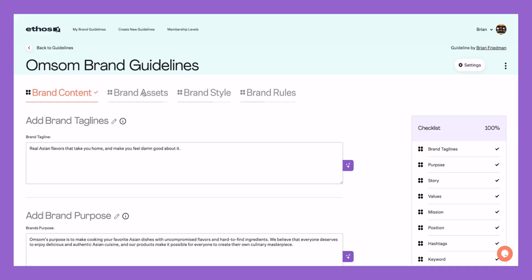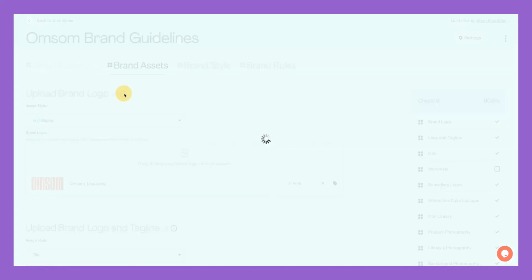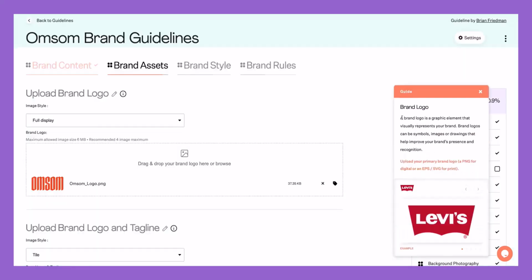Let's say you only have 4 primary colors. Our AI can recommend different secondary and tertiary colors. Once we've created our content, the next section is assets. Within assets, this is where you upload your logos, your images, your word marks, and this is a really helpful place to show visually how your brand stands out.